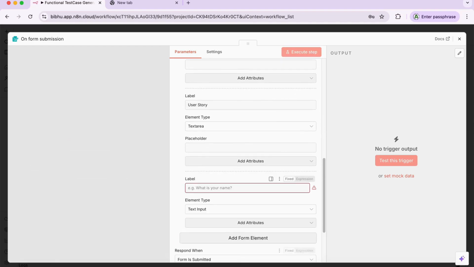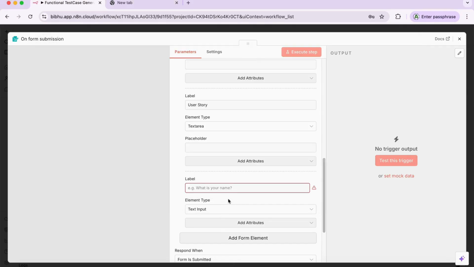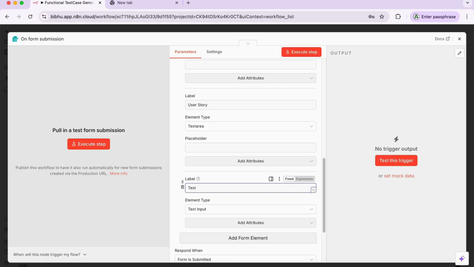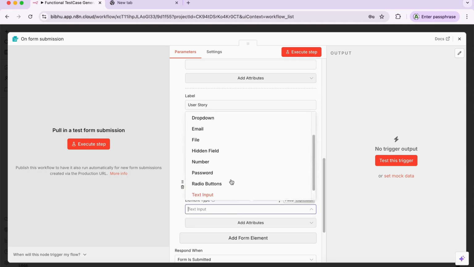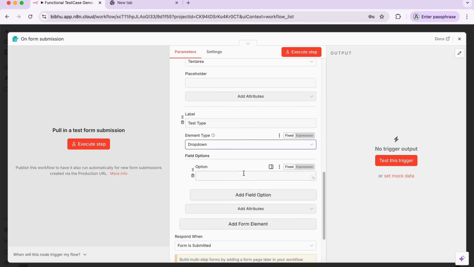Then next I can provide test type, what kind of test the user plans to build. It can be a functional test case, a non-functional test case, or a performance test. So accordingly you have to give. So I'll give the test type as my field name, and the input type will be a drop down. So in the drop down I have to provide the options.